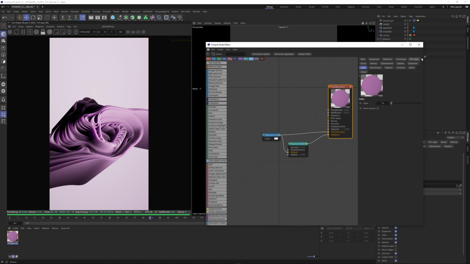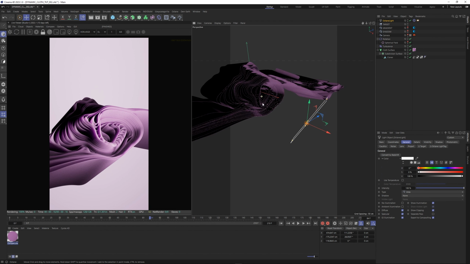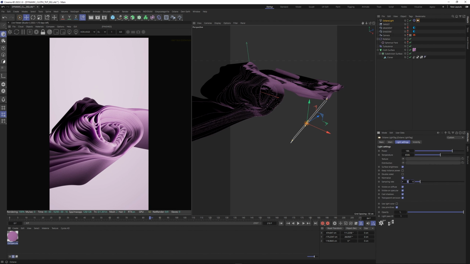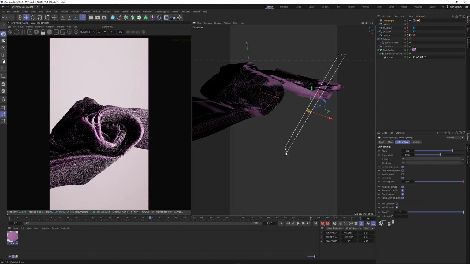Index, you could arguably set that to 1.52. I don't care. I'm going to leave it. So in the light, let's set the sampling rate to 248 and let's bring it closer, make it bigger, push it off to the side.